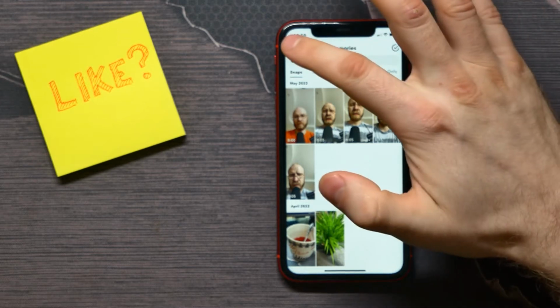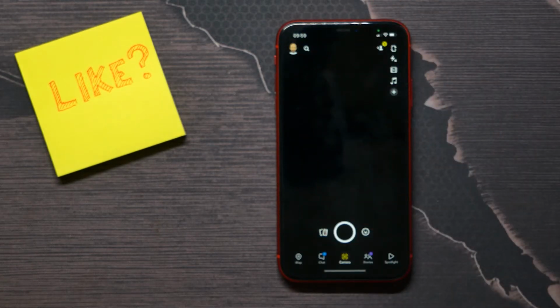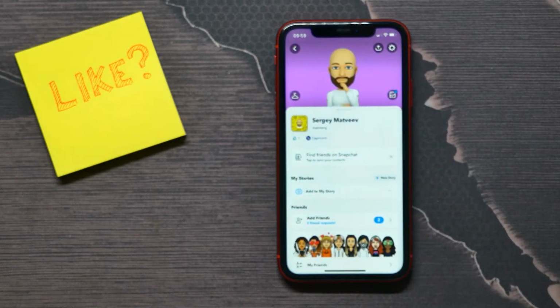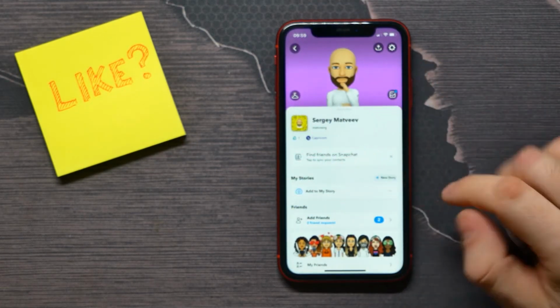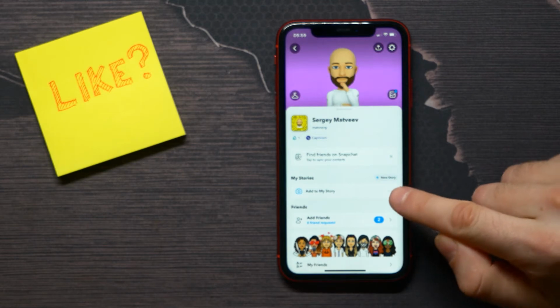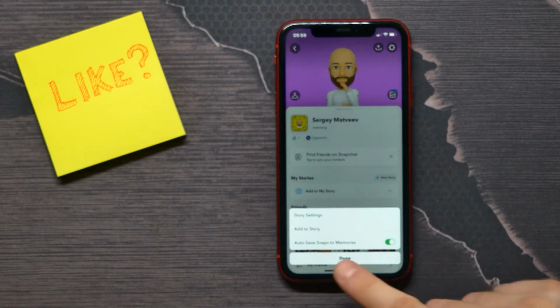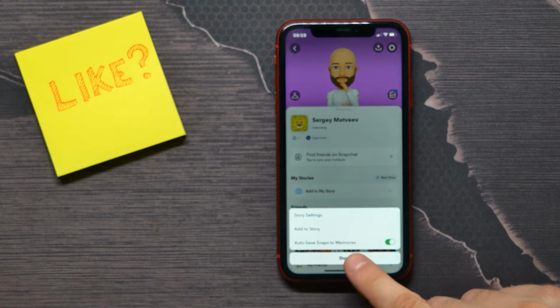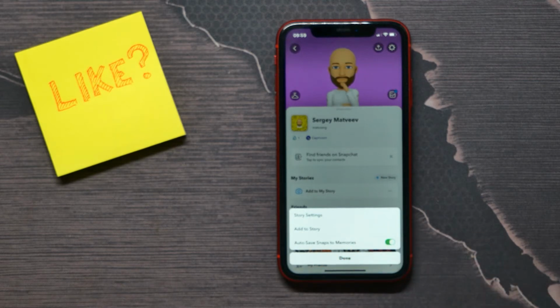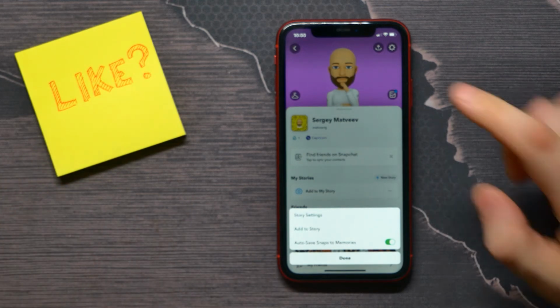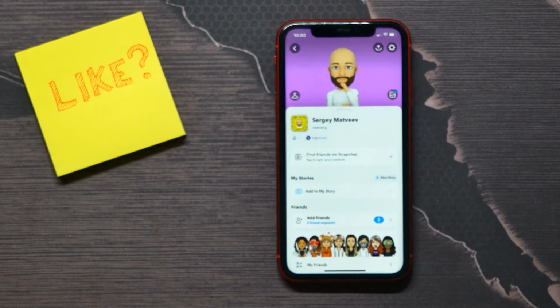So what you're gonna do, just go to your profile, tap on that profile icon right here, and here you see My Stories and you need to tap on that three dots icon right here and make sure that the autosave snaps to memories option is enabled. So now all the snaps will be saved to memories.